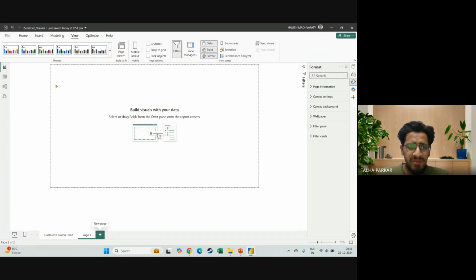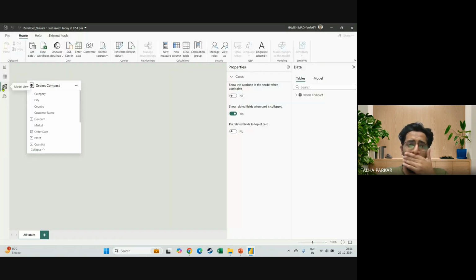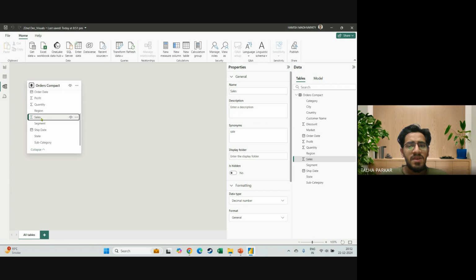So to do that, what you will need to do is just come to the model view, in the model view, click on the sales column. In the model view, click on the sales column.